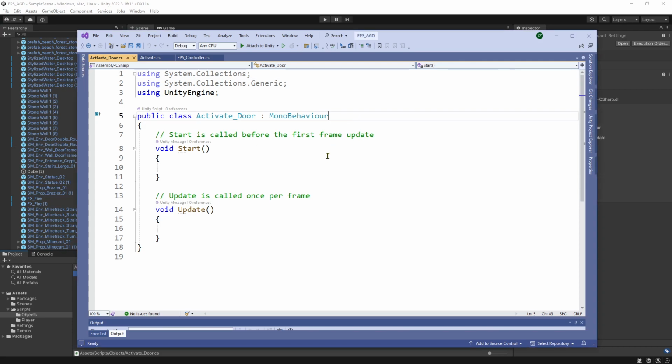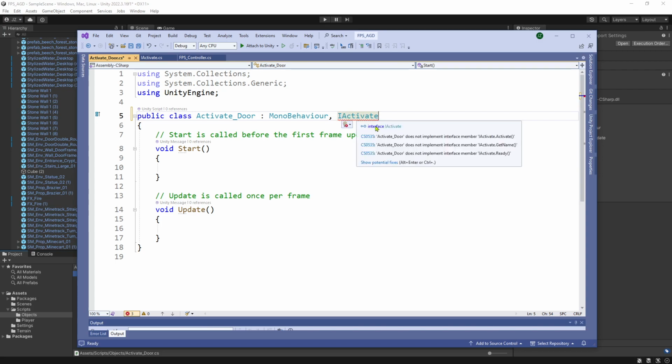we do need to remember a little bit about how inheritance works with C#. I couldn't use an abstract class because MonoBehaviour is already a class, and we can't inherit from two classes. So let's inherit from our IActivate interface just by putting a comma and listing it after the inheritance command.